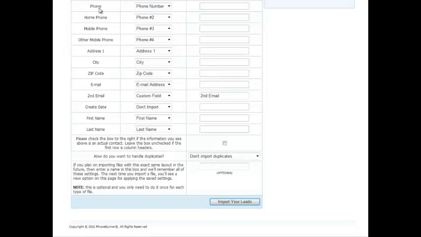Had we seen John Smith here and actual contact information, we would check that to tell PhoneBurner to actually import that as a new contact. How do you want to handle duplicates? Most of the time you're probably going to want to just leave this as don't import duplicates, but there are some cases where you may want to actually import duplicates as new contacts.